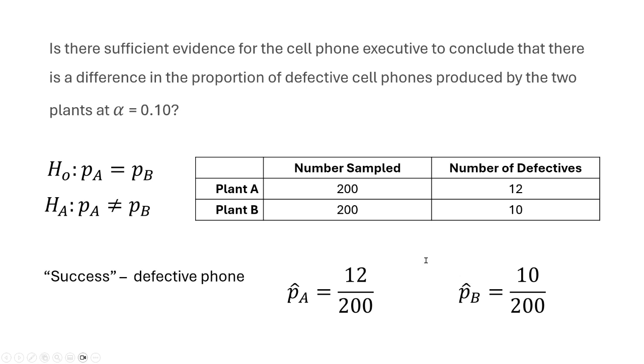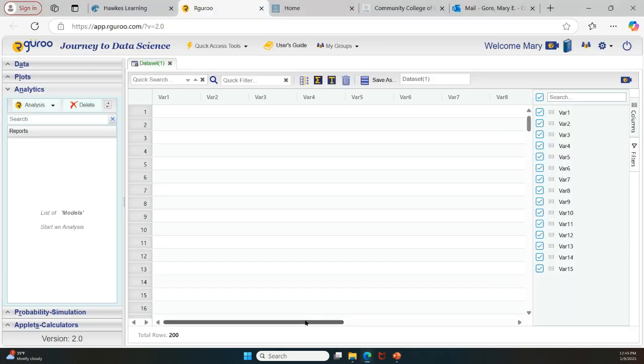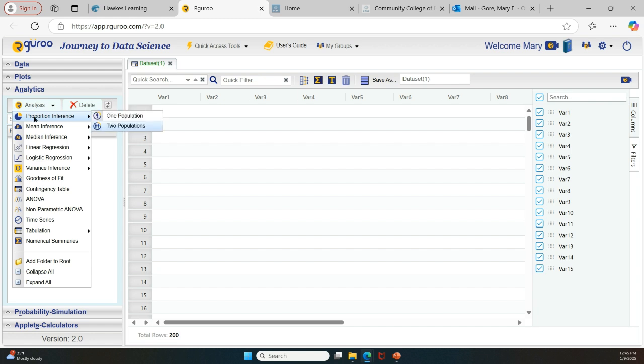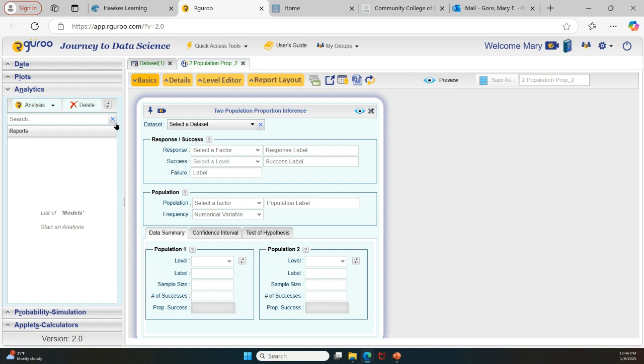So let's escape and pull up Rguroo. All right, here we are. Rguroo is open. I'm just going to come in and go to Analytics, open that panel up, choose Proportion Inference. It's the first one, and two populations since we're comparing two groups. I'm going to walk slowly through all the things you need to tell Rguroo to get it to do all the calculations for us. We do not have a data set here, so I won't do that. We simply have the numbers from the summary table.